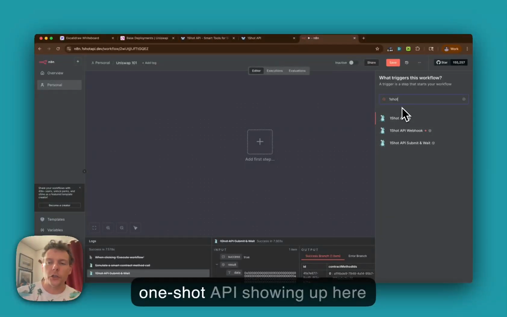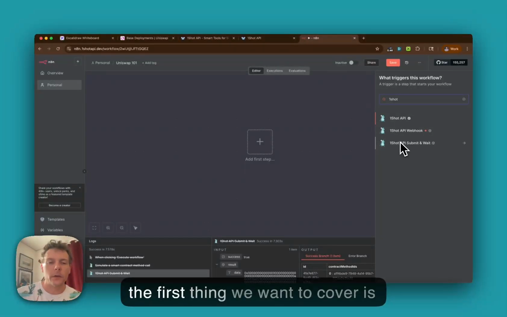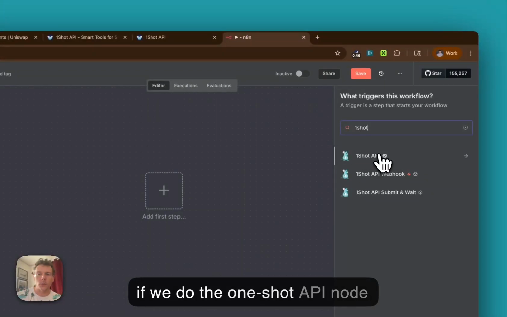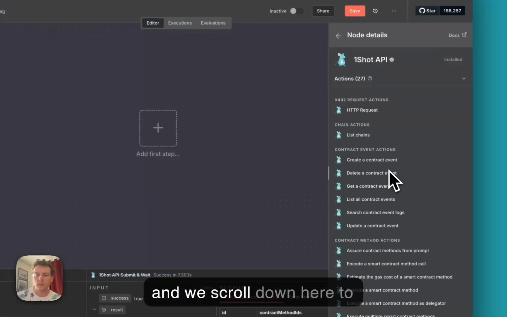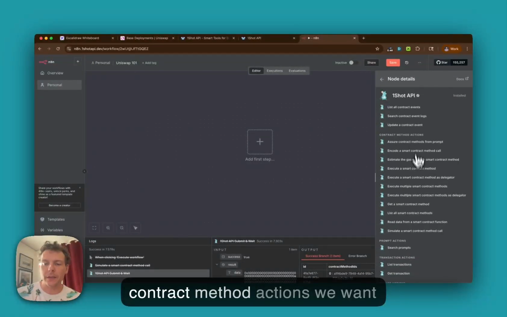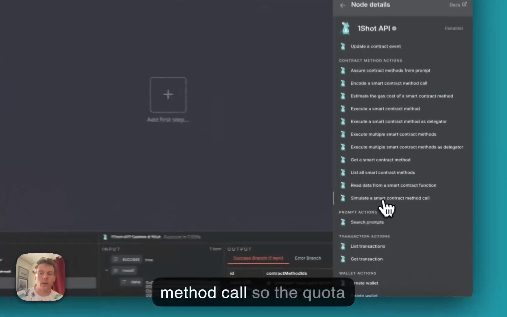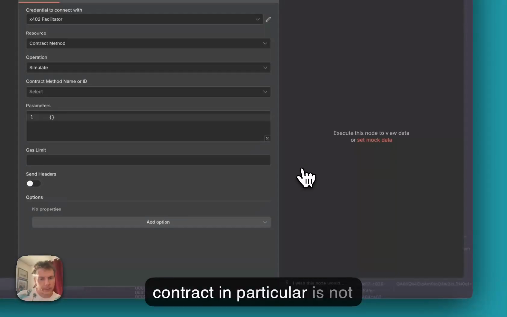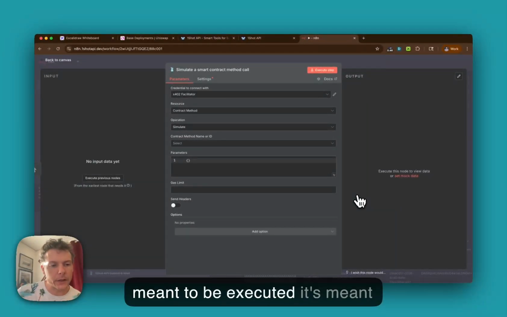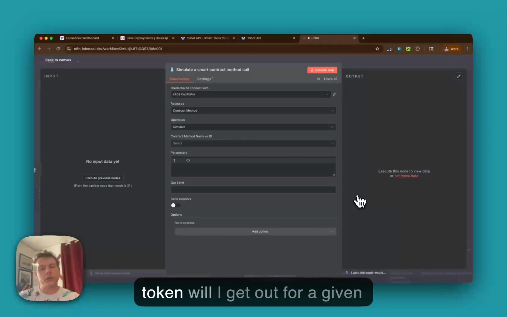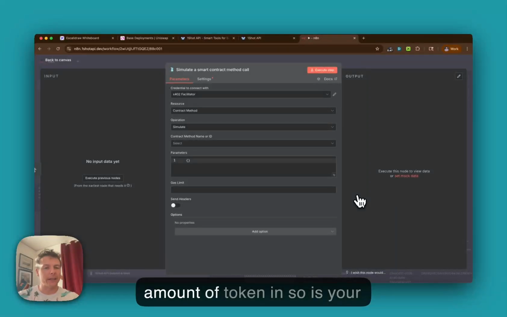Once you have one-shot API showing up here, the first thing we want to cover is getting a quote. So we're going to be calling the quoter contract. If we do the one-shot API node and scroll down to contract method actions, we want to simulate a smart contract method call. The quoter contract in particular is not meant to be executed. It's meant to be simulated so that I can get an estimate of how much token I will get out for a given amount of token in.